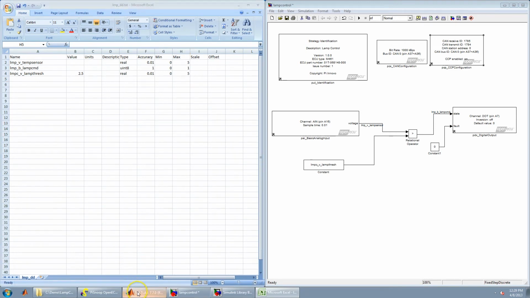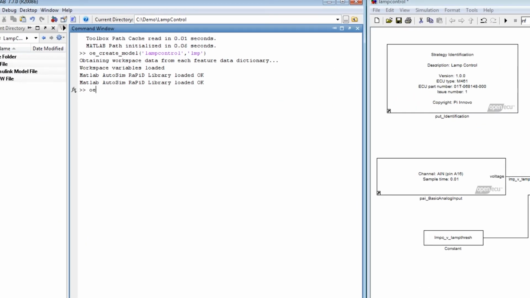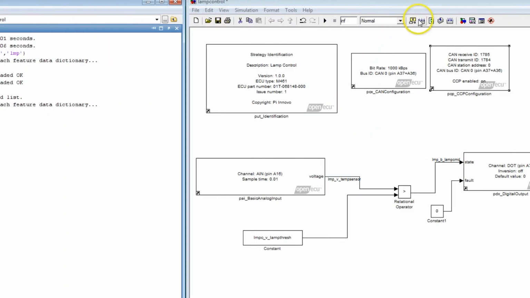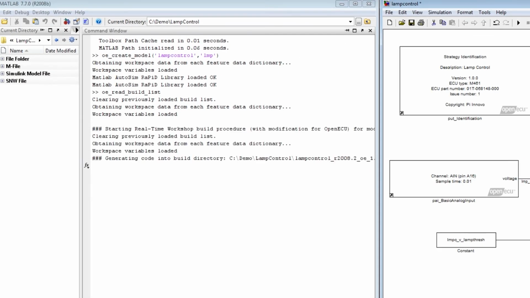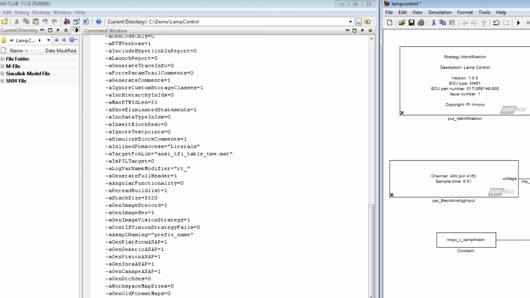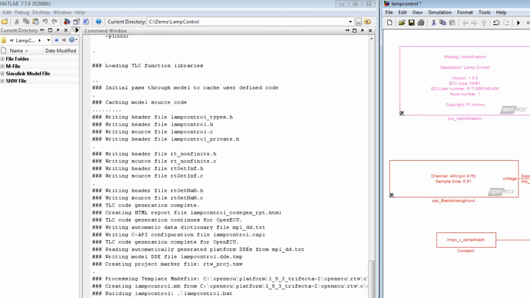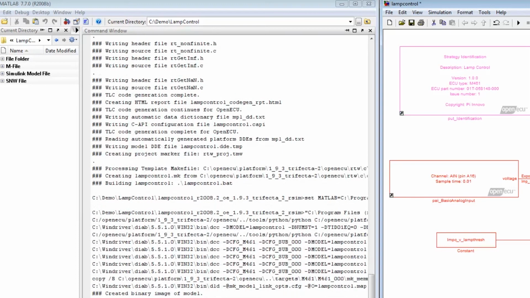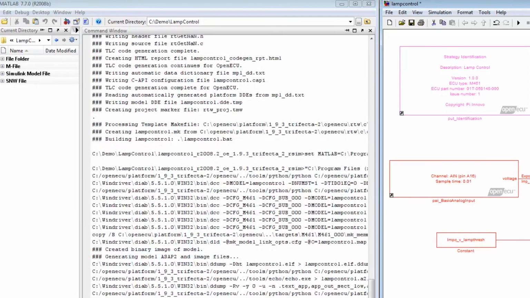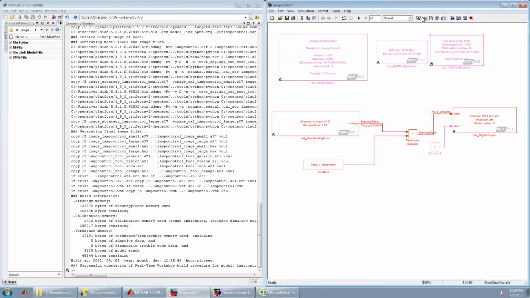All we have left to do is have MATLAB read in the data dictionary we just created. We will use the OE read build list command. Now let's click build and watch the software create a flashable S-record file. This is where OpenECU really shines. You'll notice that we don't have to do anything during the build. The whole process is automatic, and a model this small is finished in just a few seconds.